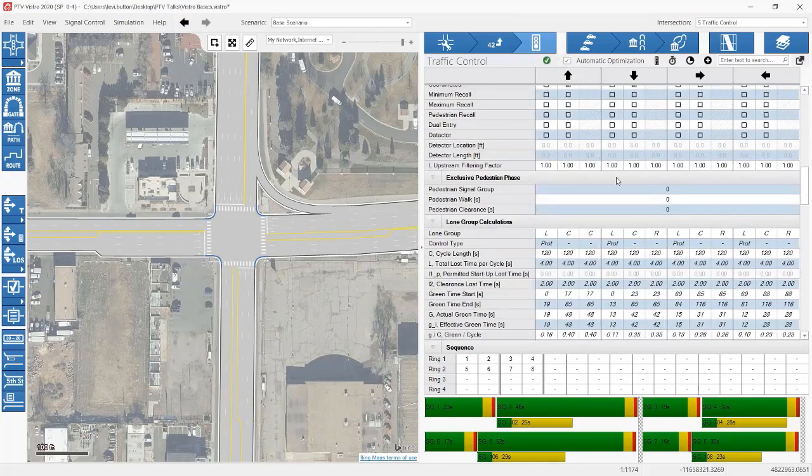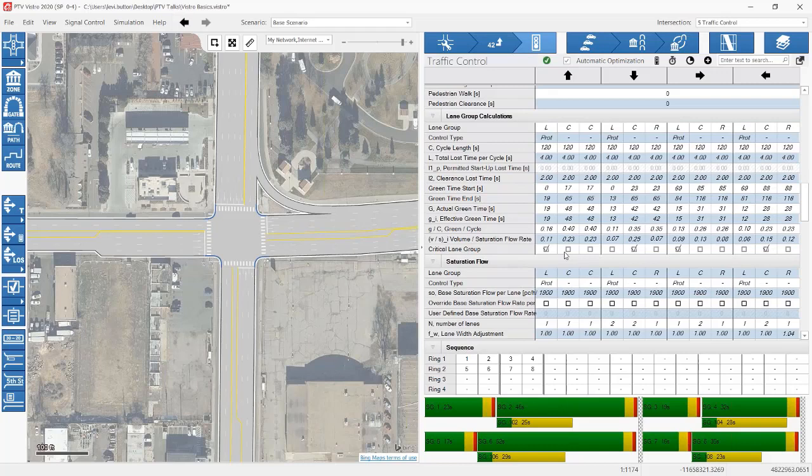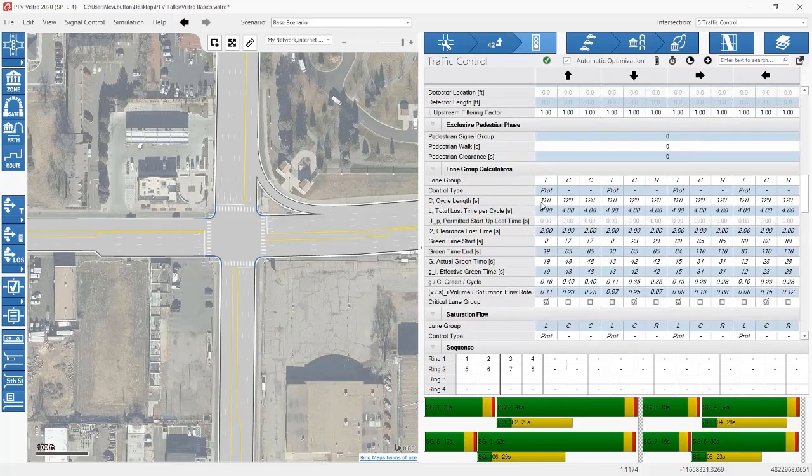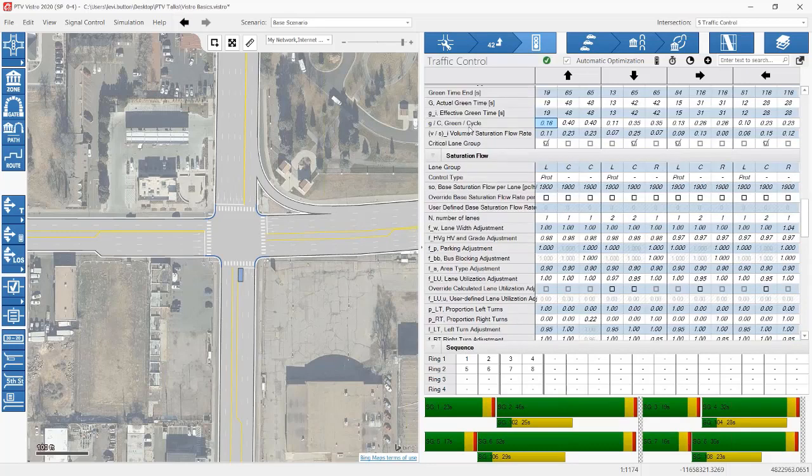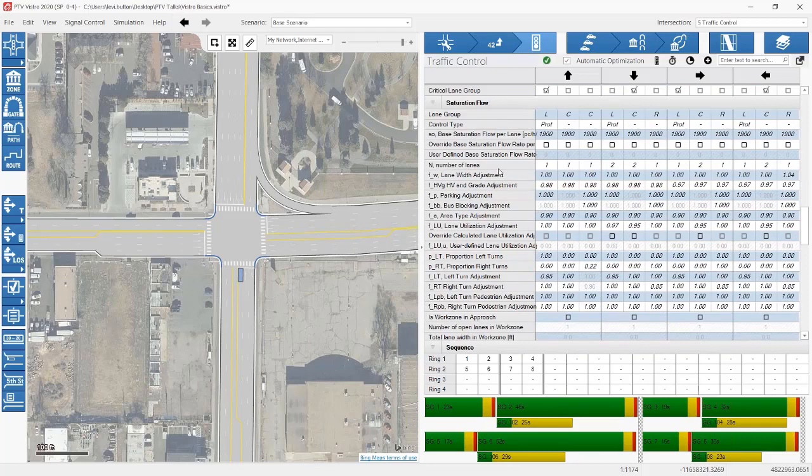Once you've entered in these values, all you have to do is scroll down in the traffic control tab, and you can see that after the signal timing section, it immediately goes into our lane group calculations. So here we can see it's pulling our cycle length and then starting to calculate our effective green time and our green time per cycle values, which then, again, working our way top down in the list, it's always calculating top down. It takes those effective green times and green times per cycle from our lane group calculations, and it feeds that into our saturation flow calculations.